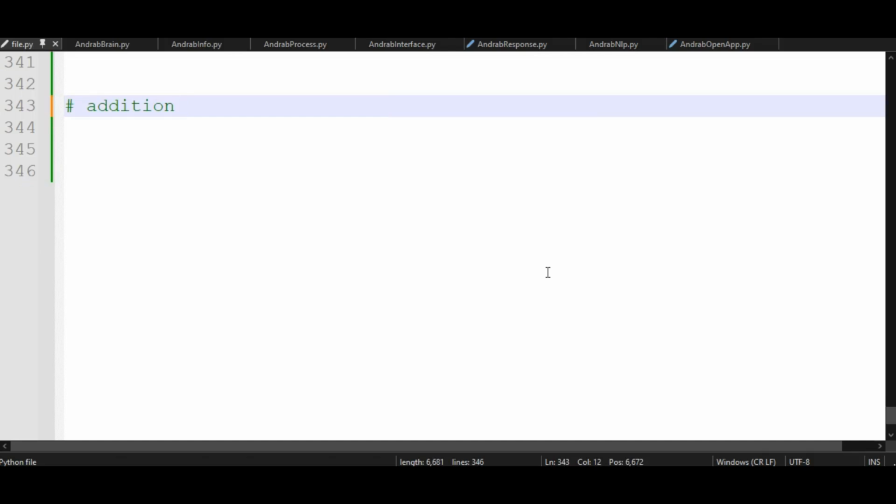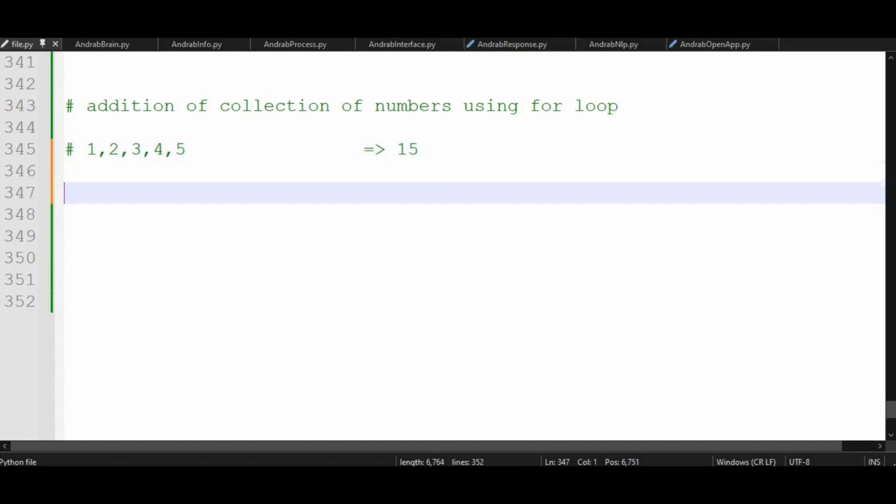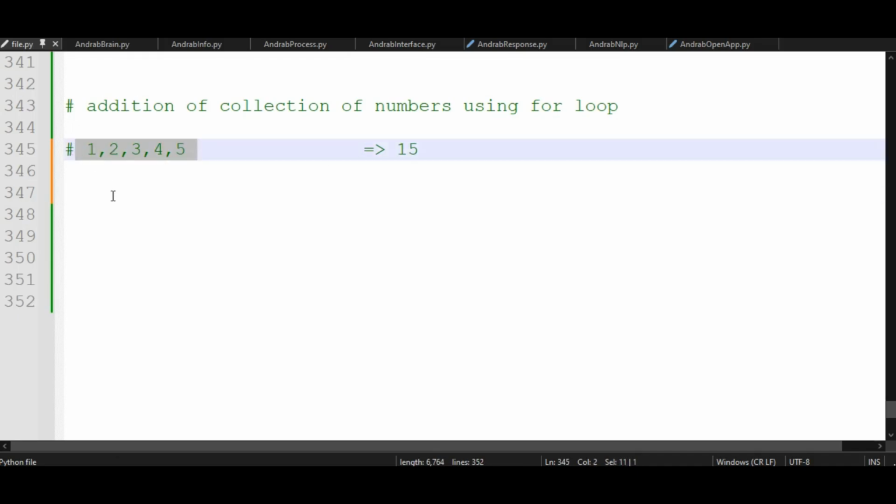Say for example, let's make a program for adding a collection of numbers using a for loop. Not two numbers, a collection of numbers. Say I have to add the collection 1, 2, 3, 4 and 5. If you calculate it explicitly, what will be the result? That is 3, 6, 10, 15. So let's make a program to add this collection of numbers.